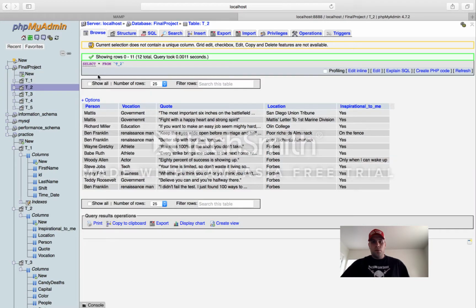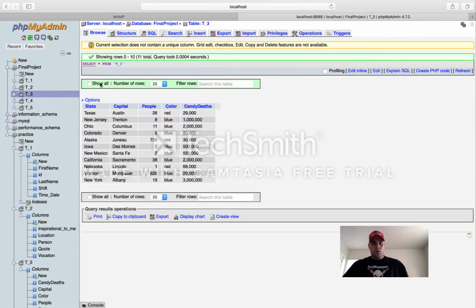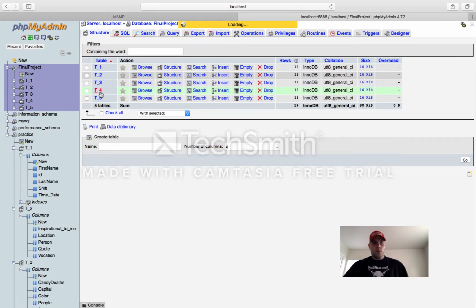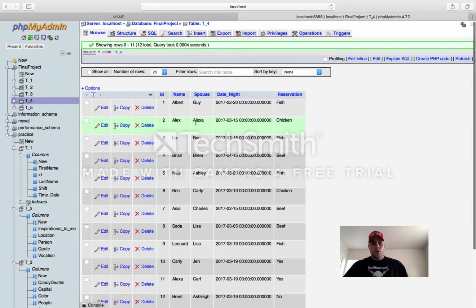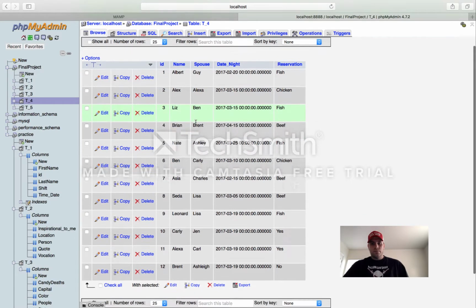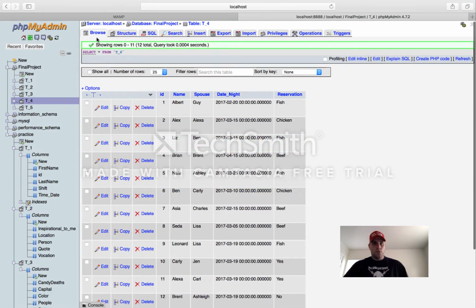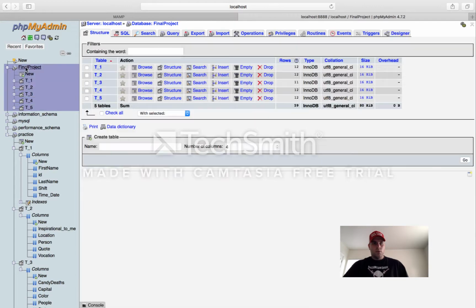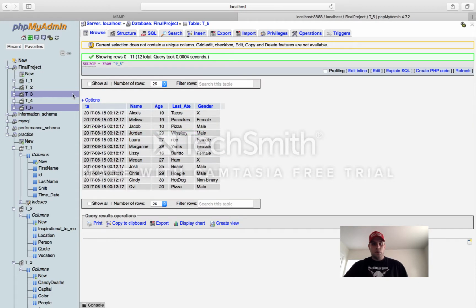And you have table two. It just goes over people, what their jobs were, and quotes, where the quotes were found, and if they inspired me or not. Kind of corny, but it works. Table 3, I got state capitals, candy deaths, just random stuff. Table 4, and table 5, what they last ate, their gender.